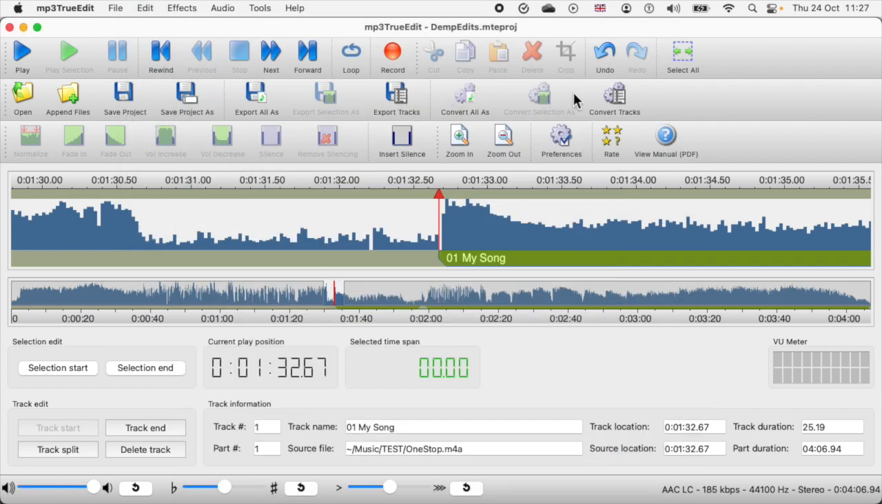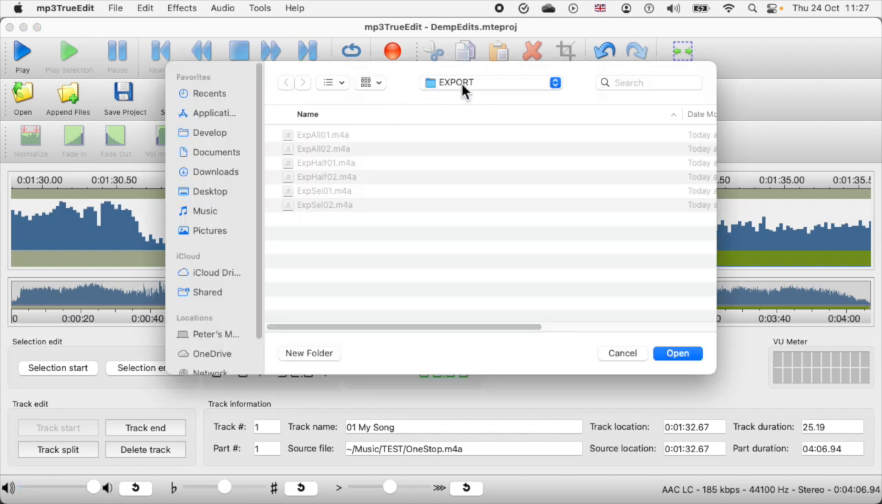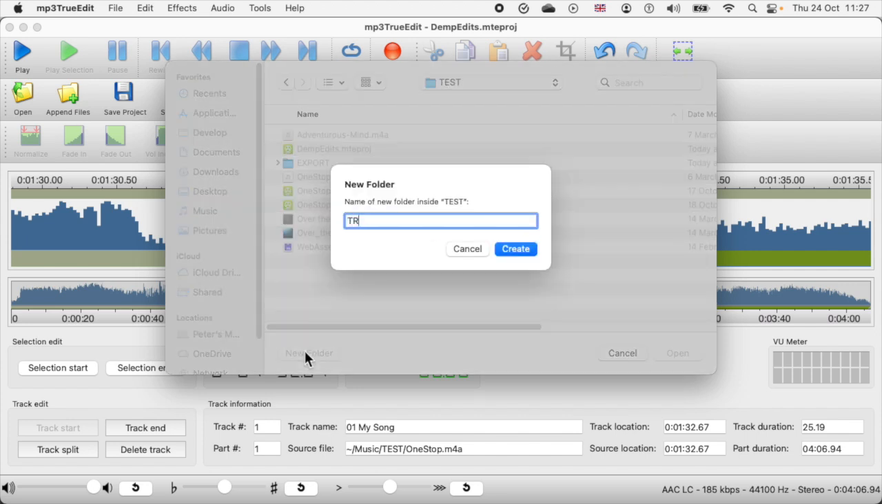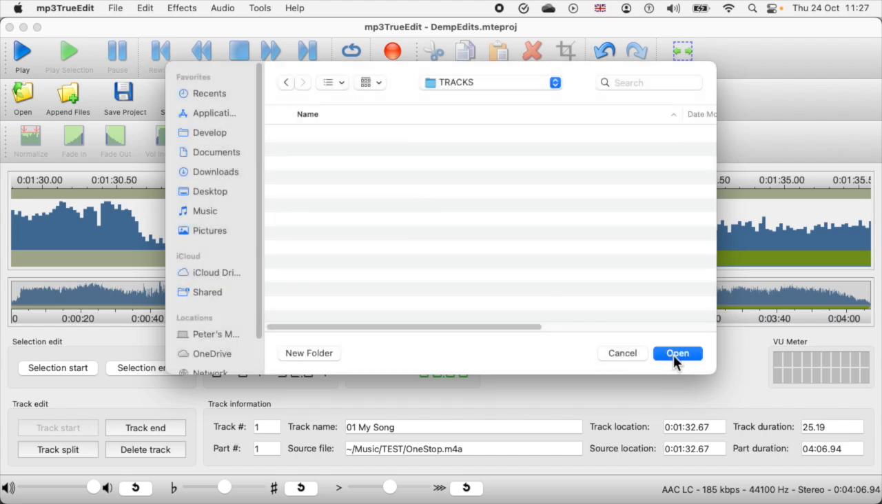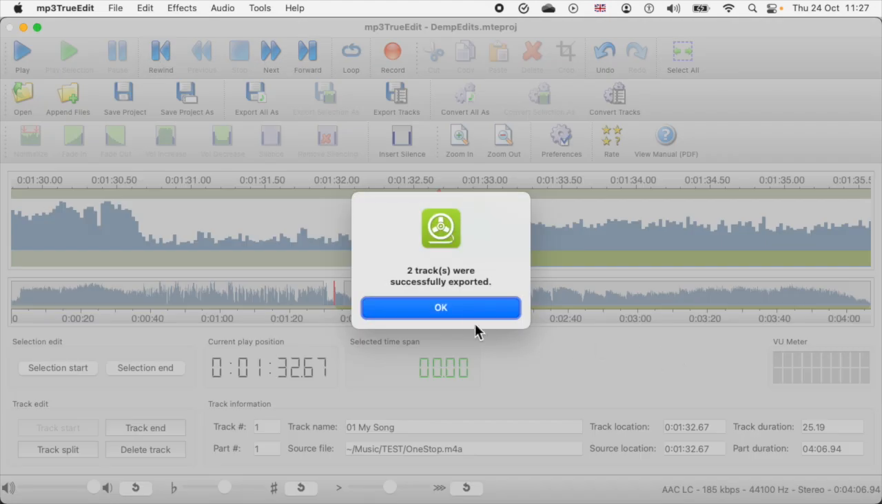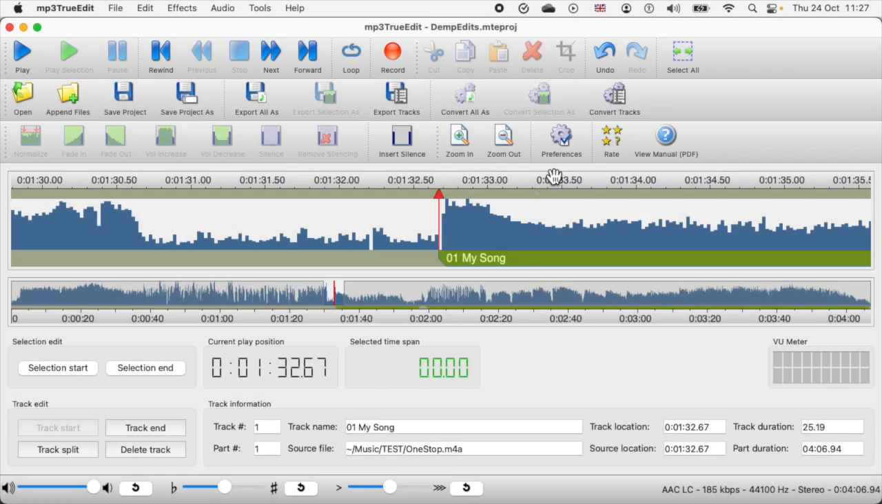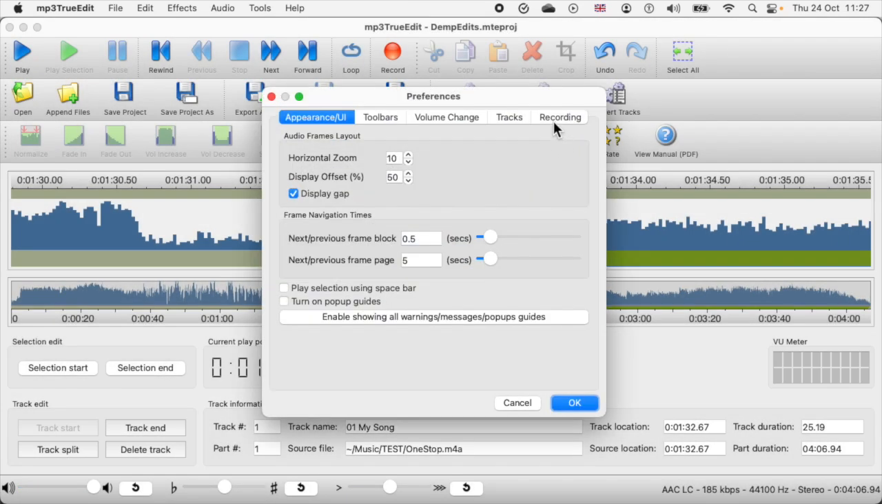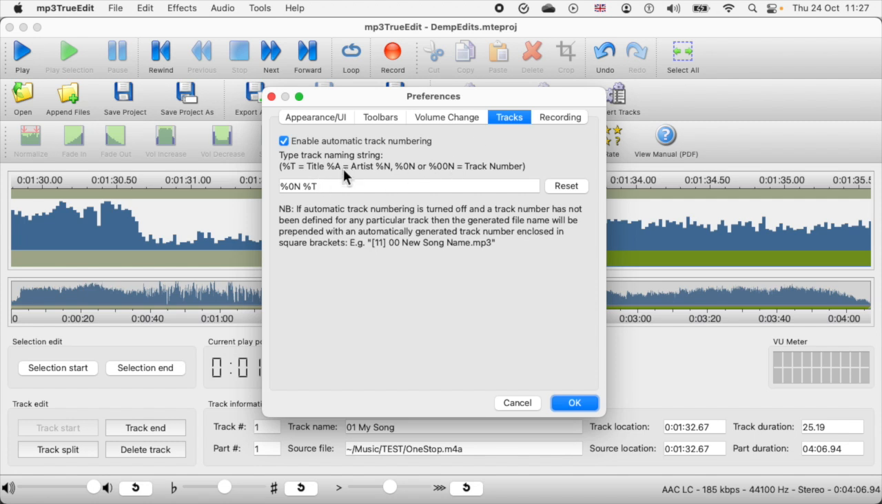When it comes to creating individual track files, the export tracks and convert tracks commands can be used to create those files in a selected folder. It is worth noting that the individual file names used for the tracks is based on the track title and the track number, but exactly how this is done can be configured in the Preferences Command Track section.